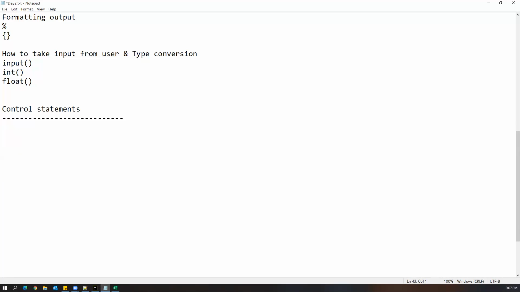In control statements, we have 3 types. The first one is conditional statements, in which we have 3 conditional statements: if, else, elif. These are the 3 conditional statements. And the second category is looping statements. In looping statements, we have only 2 loops. One is the while loop, the other one is the for loop. We can call them looping statements.